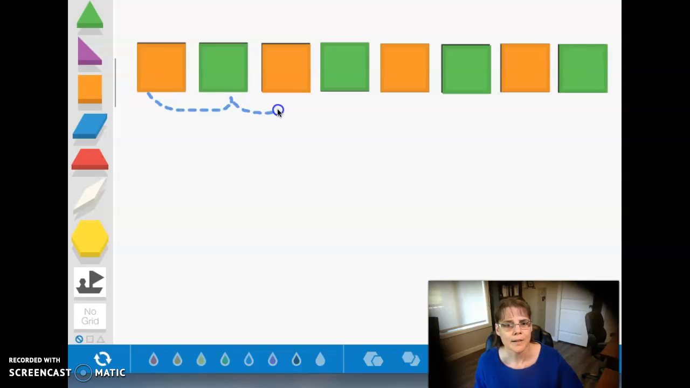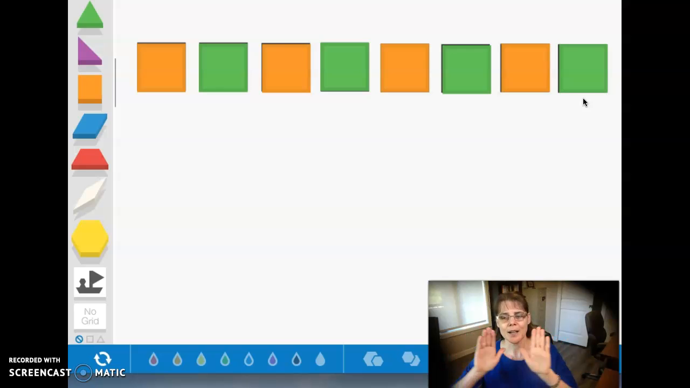Orange, green, orange, green, orange, green, orange, green. Hey, that's neat. Let's slap clap this color pattern. Shall we try that? Are you ready? Orange, green, orange, green, orange, green, orange, green.